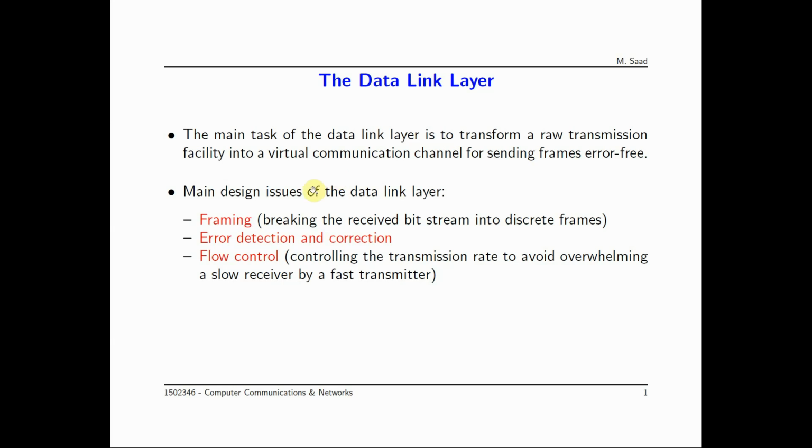To get this accomplished, the data link layer needs to be doing some jobs like framing, and we will talk more about that in this video, in addition to error detection and correction, which is also known as error control. Framing and error control are the main two techniques of the data link layer, the main two tasks of the data link layer. In addition to this, the data link layer is also responsible for flow control, which is controlling the transmission rate. How fast is the sender sending so that we avoid overwhelming the receiver. So if the receiver gets overwhelmed with data and it's not able to deal with this data as fast as the sender is sending, the sender needs to slow down. This is called flow control.